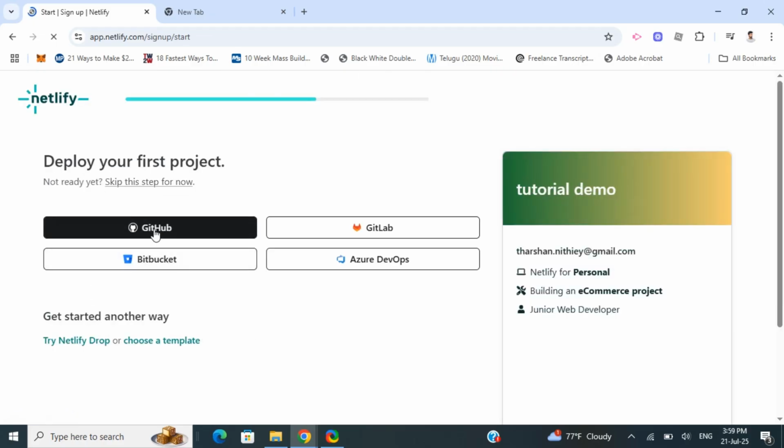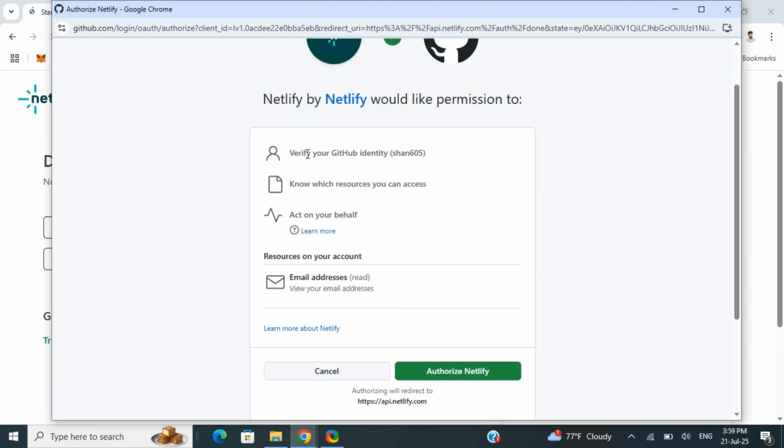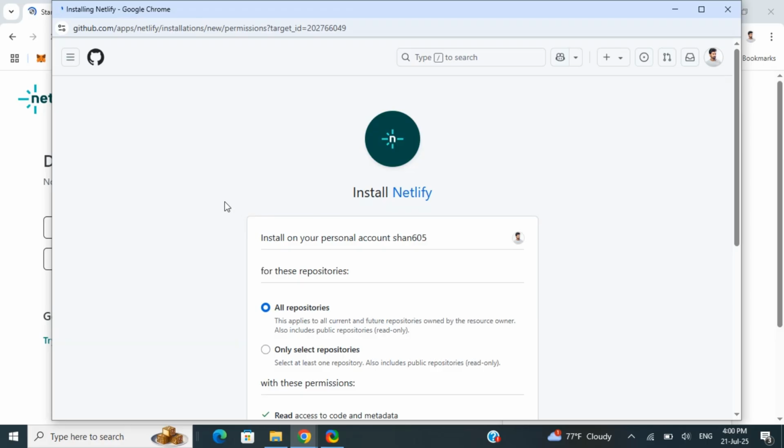Then you go to select GitHub from this, so choose the GitHub project, and again it's going to ask you for an authorization, so just authorize it and proceed. Click on Authorize Netlify, and then complete the authorization process. Then you'll get to this installation page here.